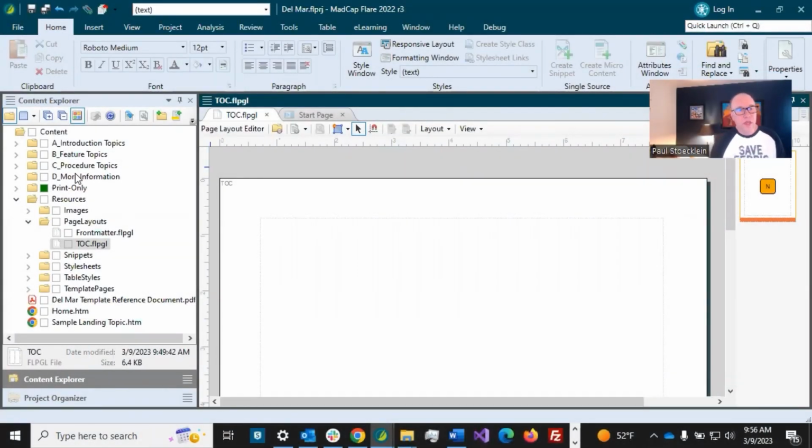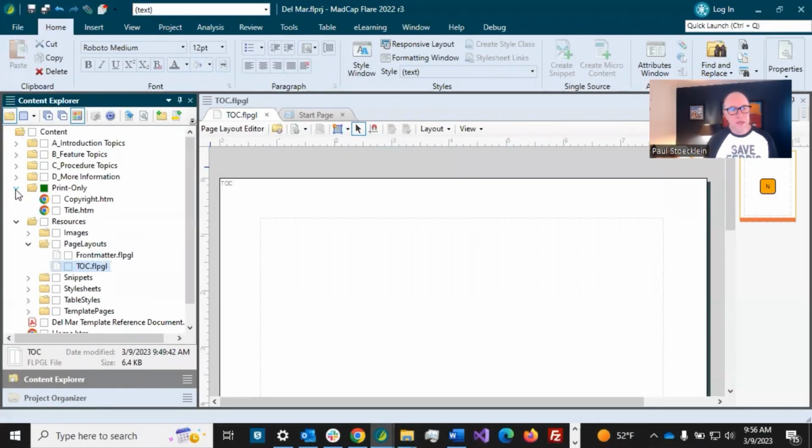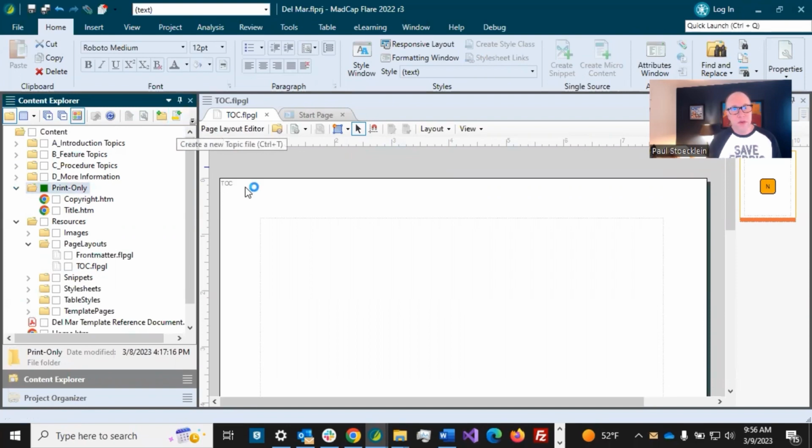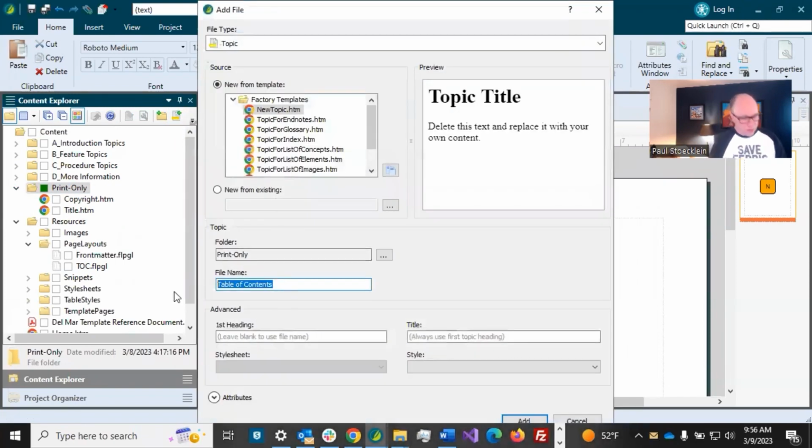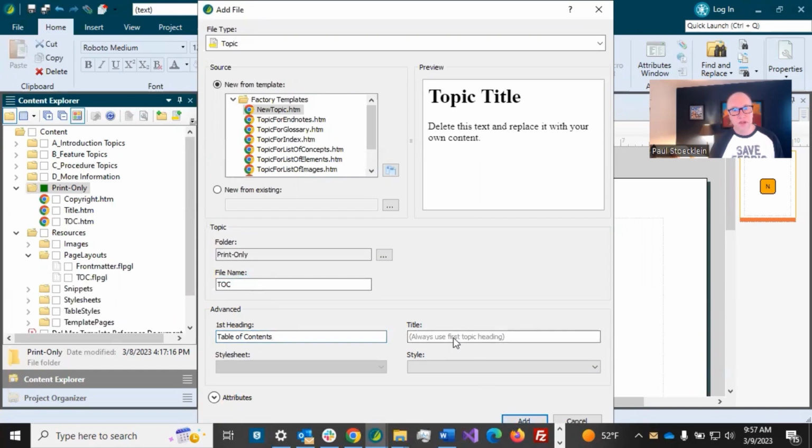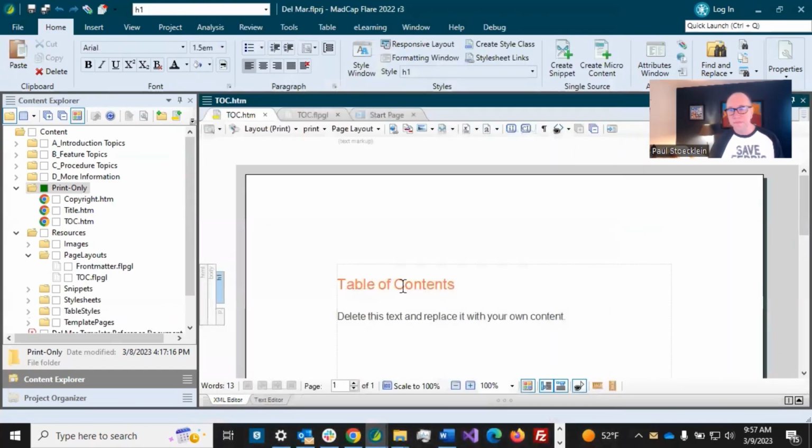All right, so now we need a topic that's holding our TOC proxy. This is going to be really quick in here. So in our print TOC folder, where we have our title page and our copyright page, I am going to add a new topic in here, and I'm going to name it TOC. And then what do I want the heading to be in there? Table of contents. I'm going to do that so that the file name will be TOC, but the first heading in it will have that text, table of contents, right there.